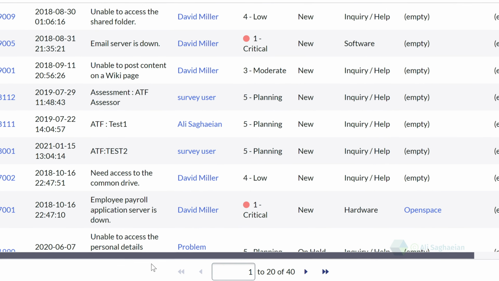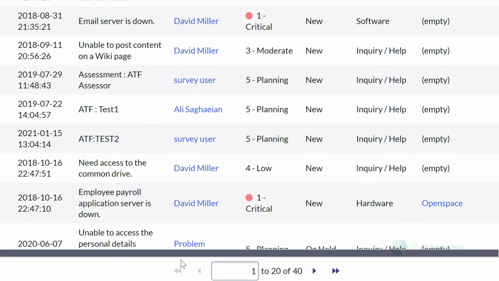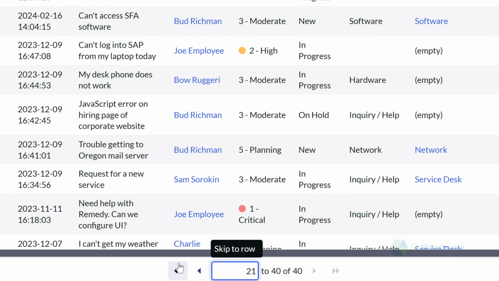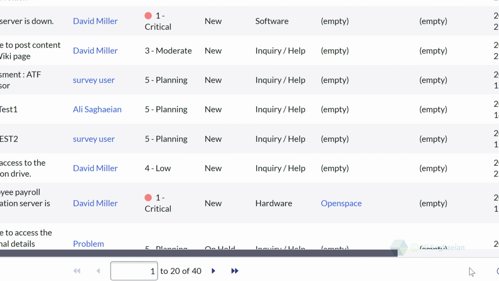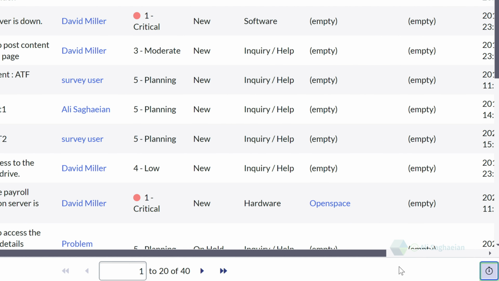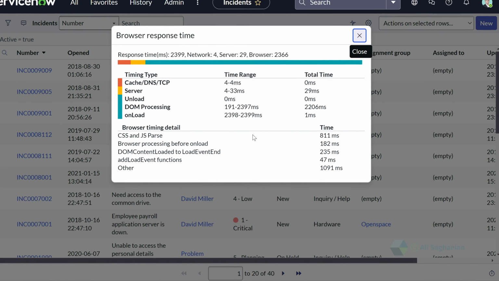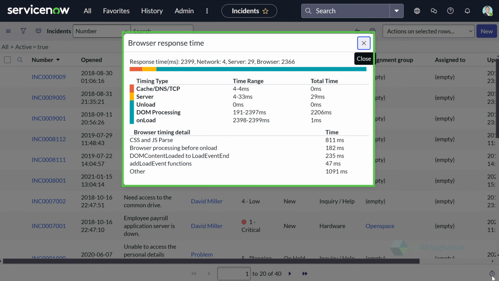Down on the list, you can see the page navigation, which allows you to go to a certain page in the list, go to the next page, previous page, first page, or last page. Last but not least, you can see the response time indicator, which shows the processing times, including how much time it takes for network, server, or browser to load the page.